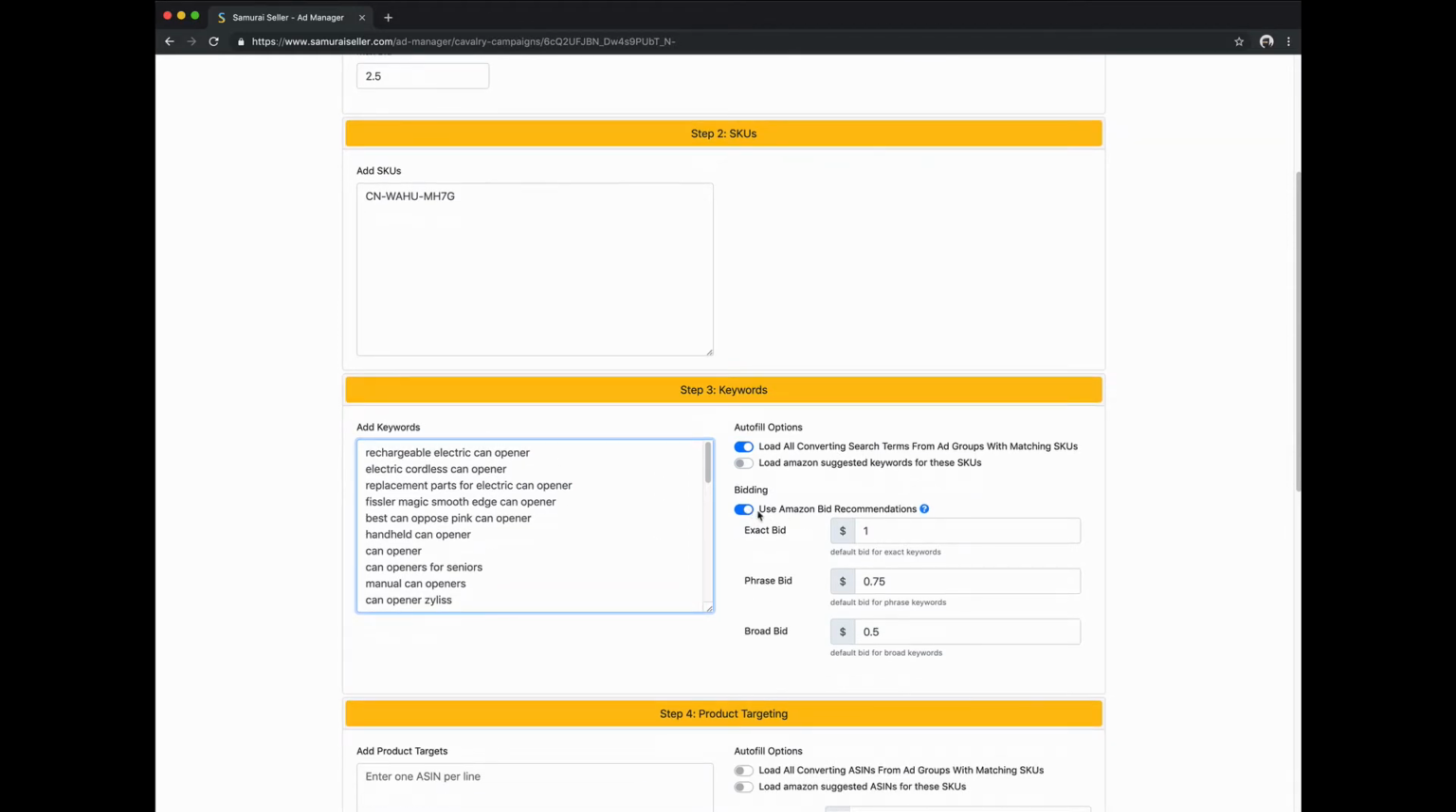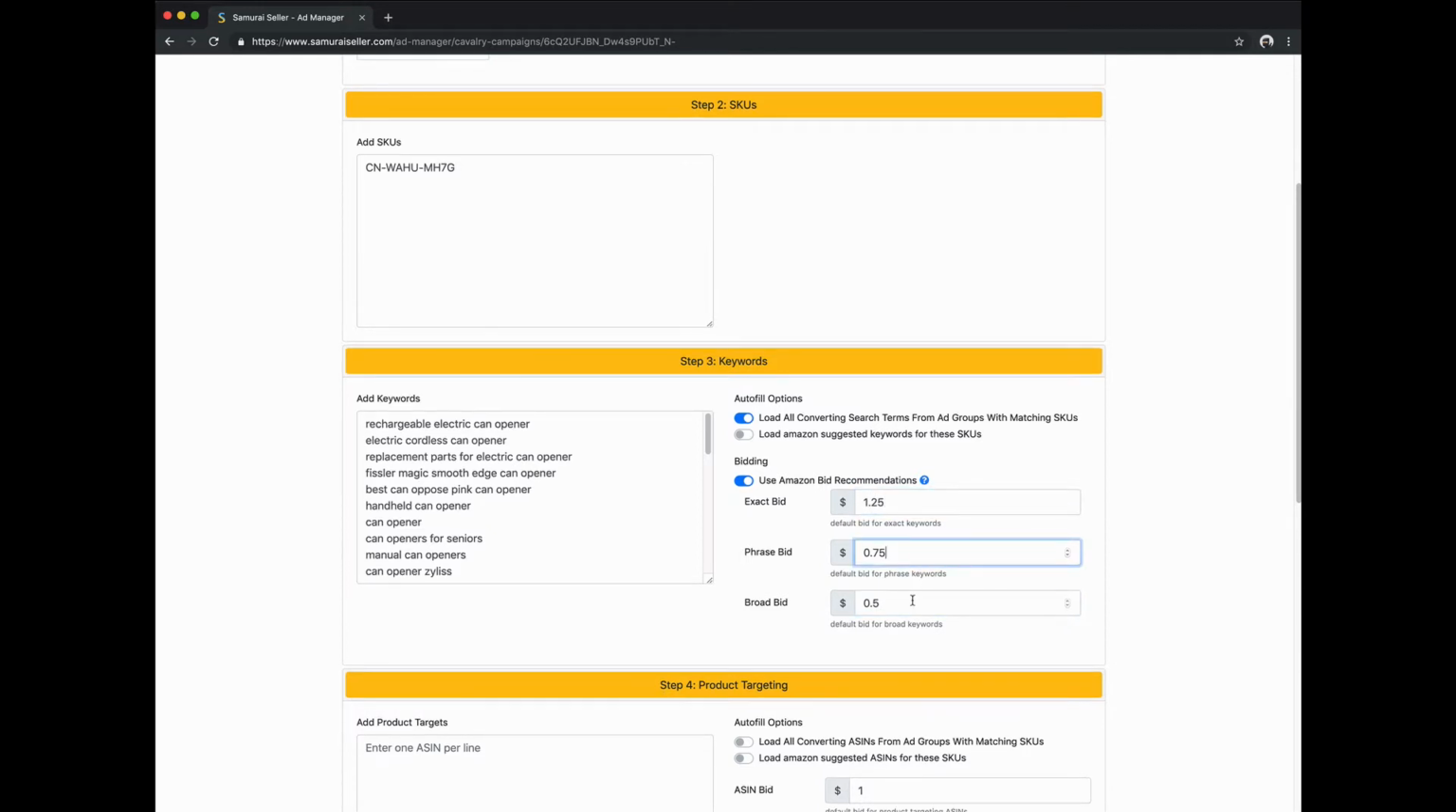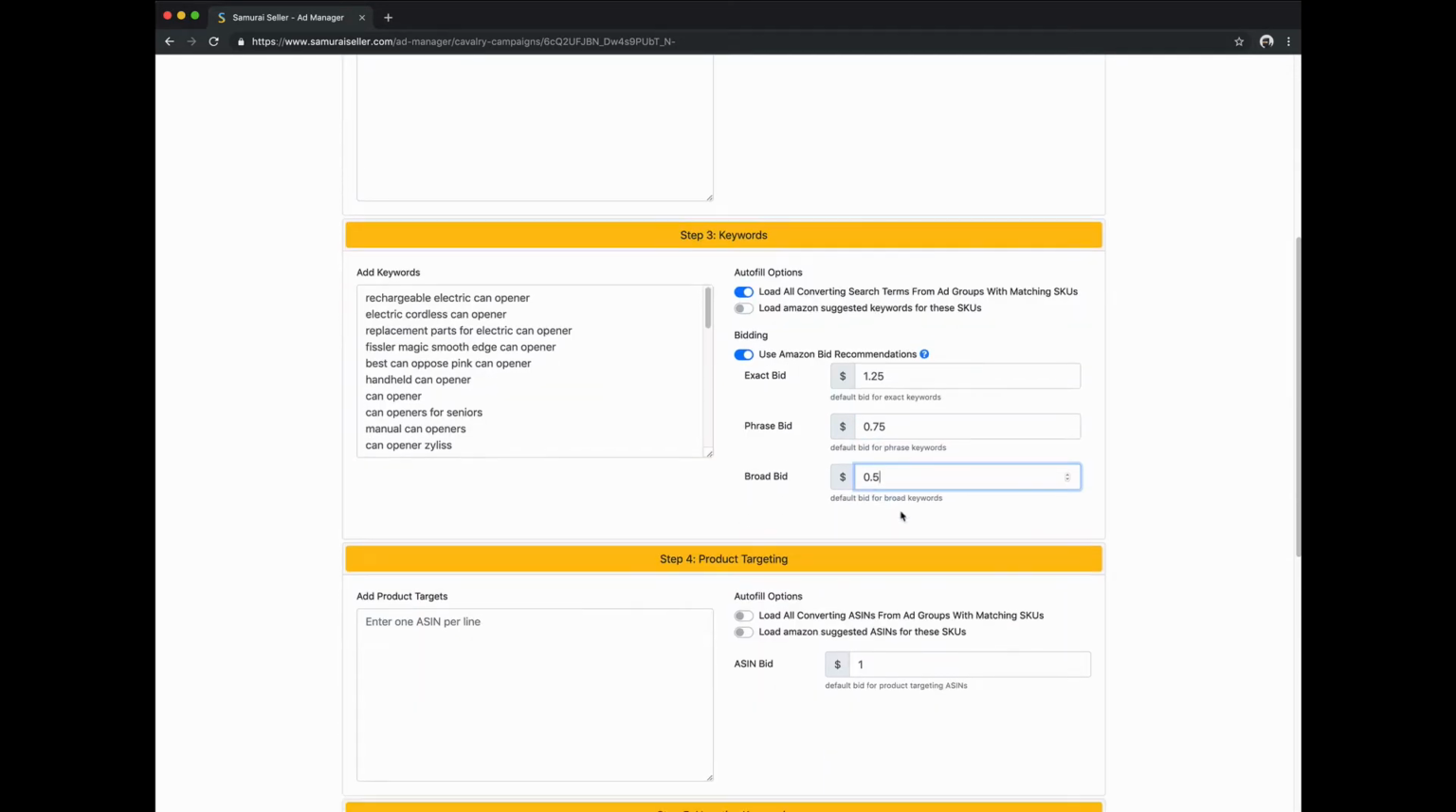Then you could do 2 things right now. You can use Amazon's bid recommendation for all these keywords, or you can not use them and just say, no matter what, for everything I want to do $1.25. I'm going to give it a shot. In this case, I'm just going to use Amazon bid recommendations. And then I'm going to default to this. On exact, it'll be $1.25, phrase 75 cents, broad 50 cents.